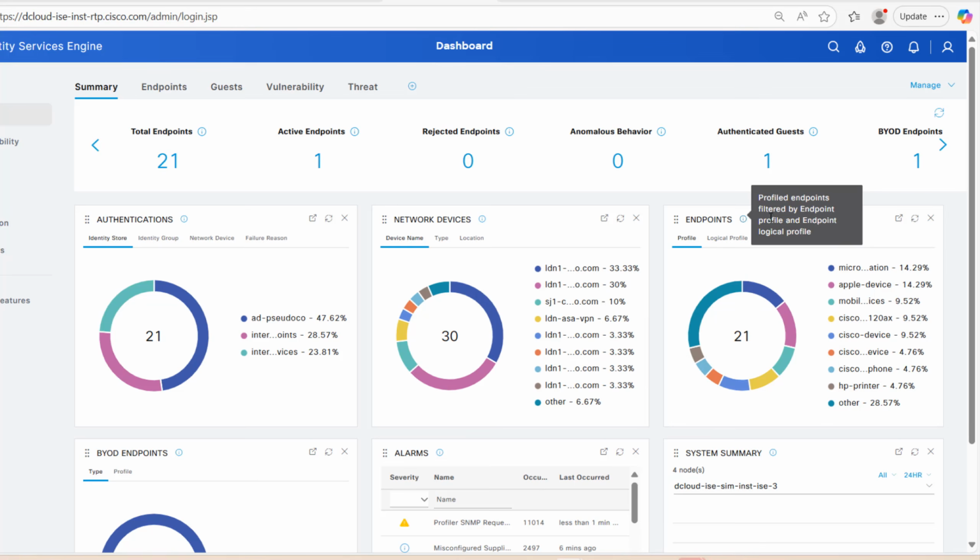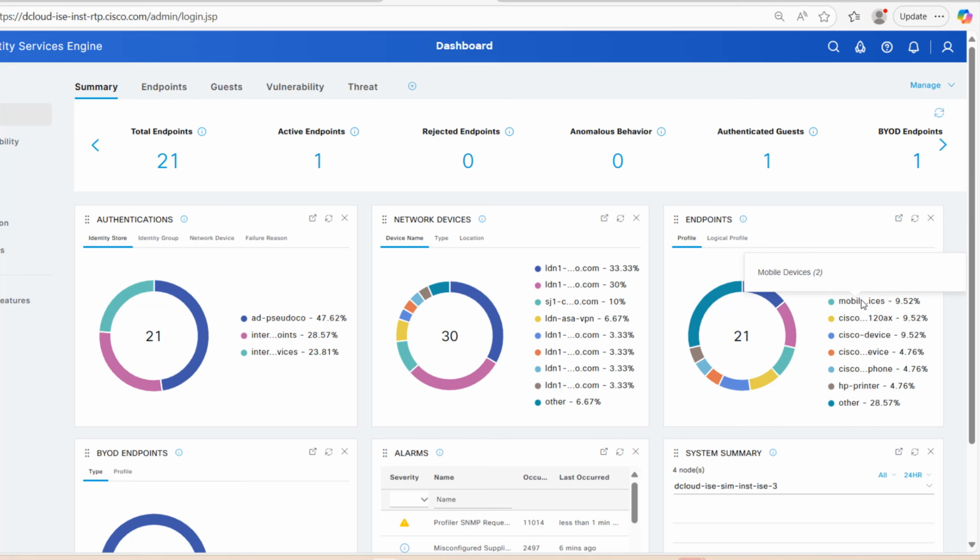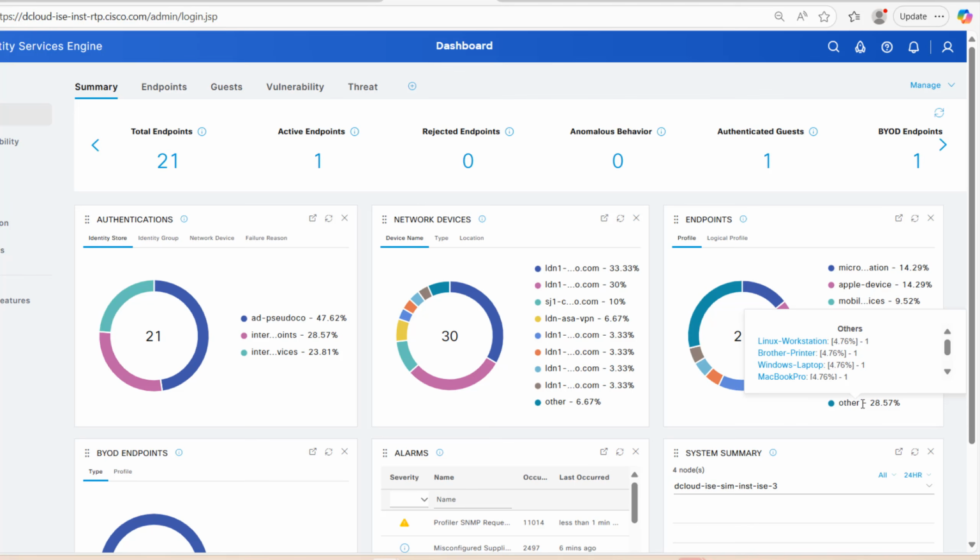Next we have the endpoint panel. By the way, there are also these tabs you can scroll across for further information. But going back to endpoints, this is the breakdown of endpoint types: Microsoft Workstation, Apple devices, mobile devices, Cisco Catalyst 9120AX, Cisco device, Cisco Meraki device, Cisco IP phone, HP printer and others. It demonstrates ISE profiling, how it classifies devices on the network automatically.